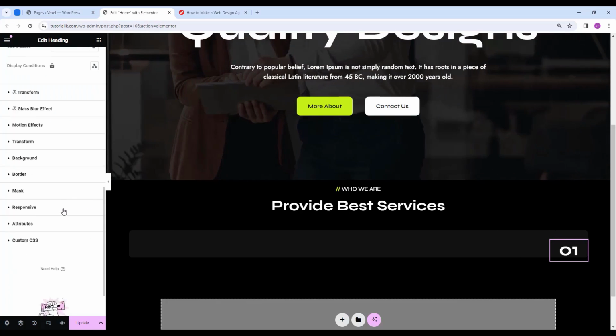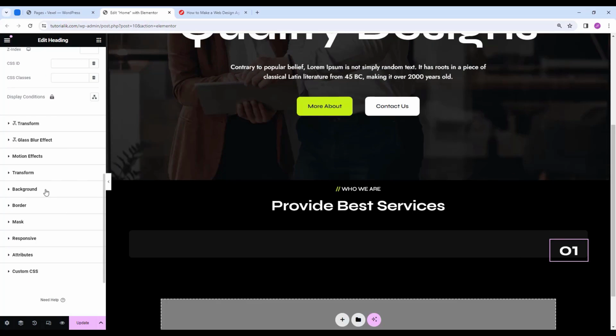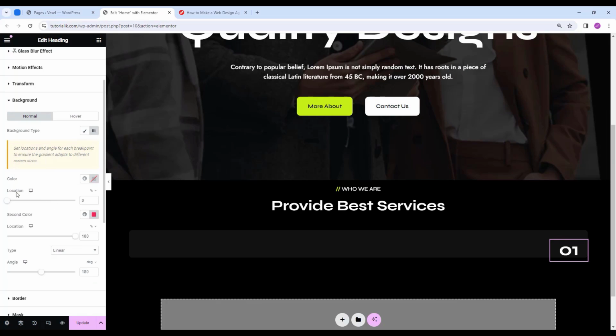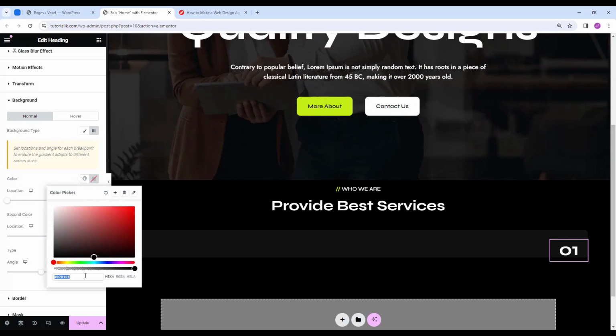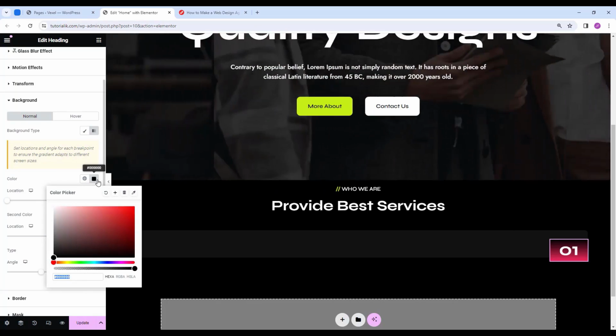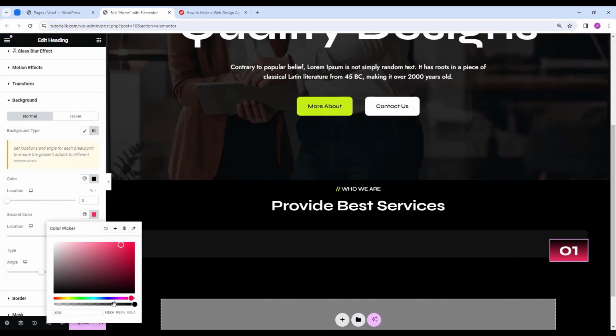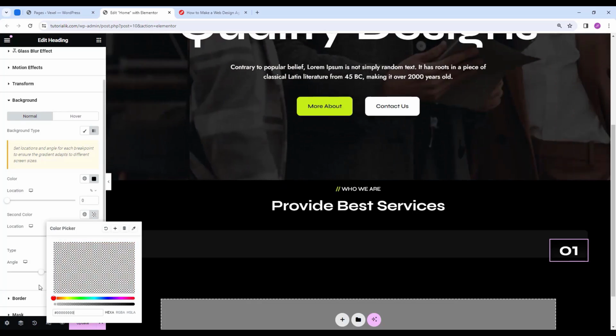And then let's scroll down and you will find a background. In the background, let's select the gradient, and here in the color, let's make it fully black. And then here in the secondary color, let's make it black but fully transparent.